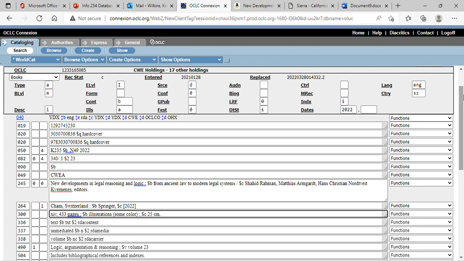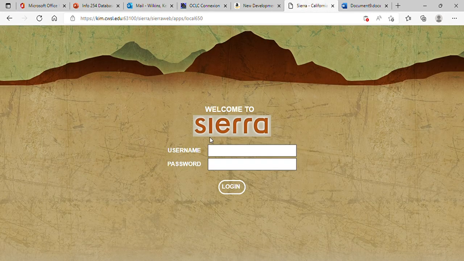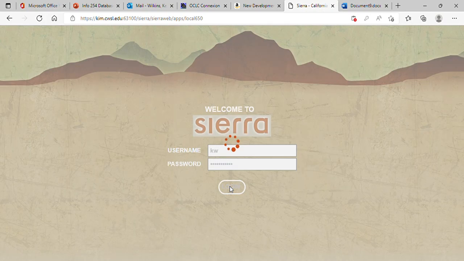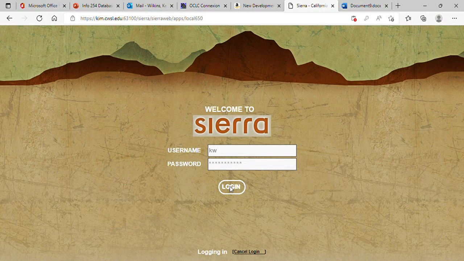Next, I'm going to show how to search for the same record in the Sierra database. So if you go to the Sierra's homepage, there again you can either use the desktop version or you can use the app. I'm currently using the desktop version. So if you log in, your username will be your initials, your password will be your first and your last name, with your first and last name in caps and all the other letters in lowercase. Click login, and this will take you to the home page here.